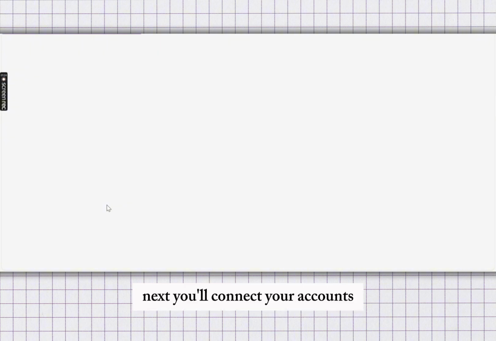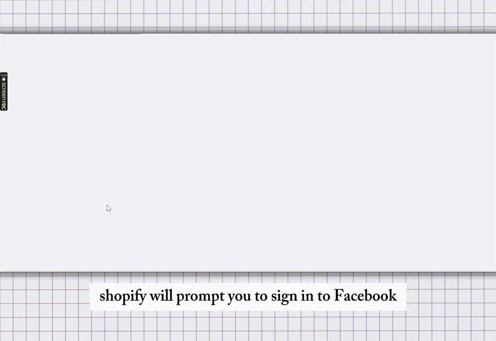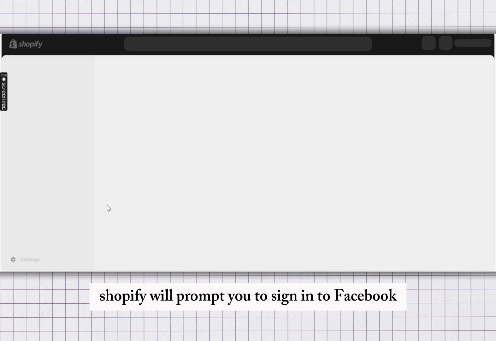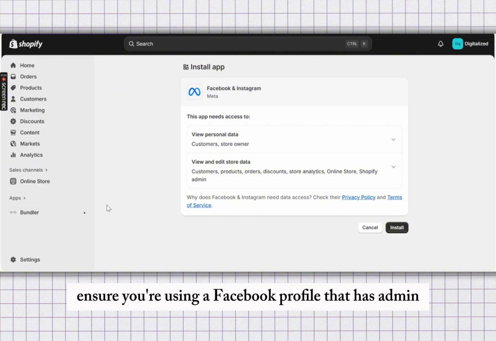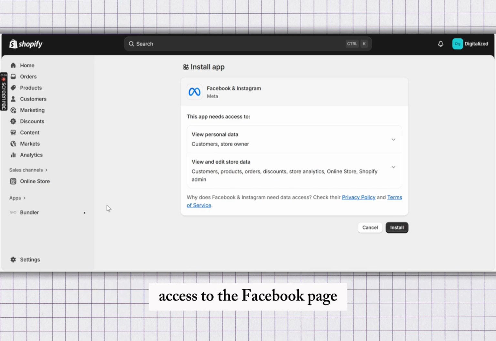Next, you'll connect your accounts. Shopify will prompt you to sign in to Facebook and authorize the required permissions. Ensure you're using a Facebook profile that has admin access to the Facebook page and business manager you plan to use.